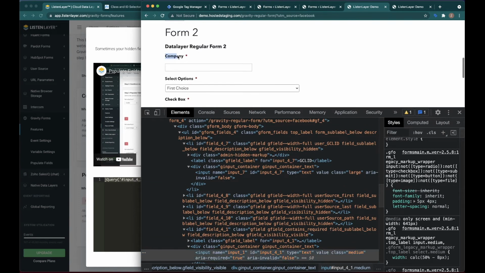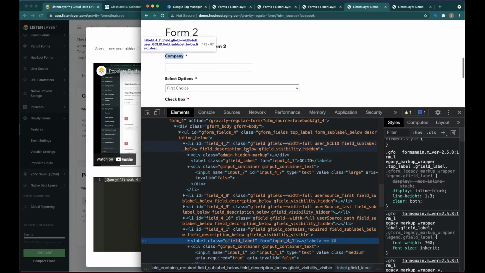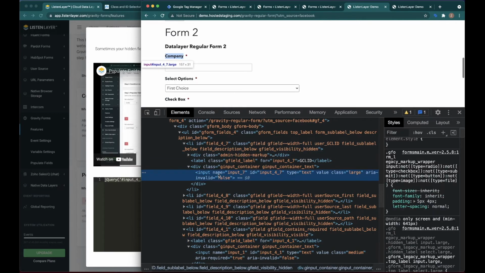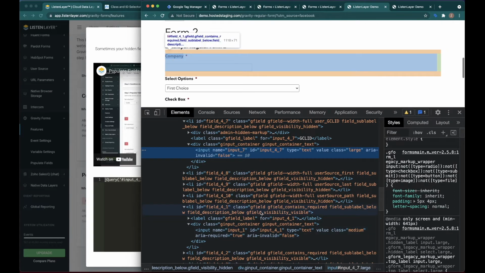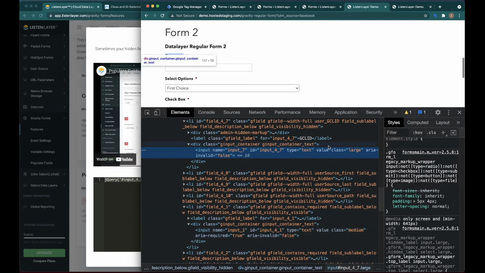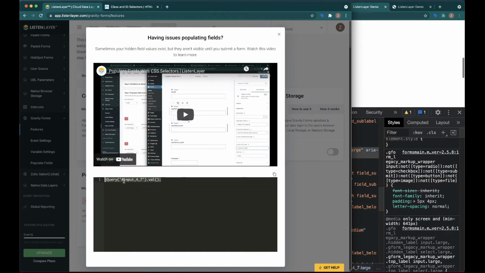So let's go ahead and look at some of these hidden fields. We have input 47 as one of our hidden fields. It's inside this list element that has user GCLID. And then we have some other user source fields. So one thing that we can do to determine if there's actually a value here, even though it doesn't look like there is, is run a quick jQuery function.